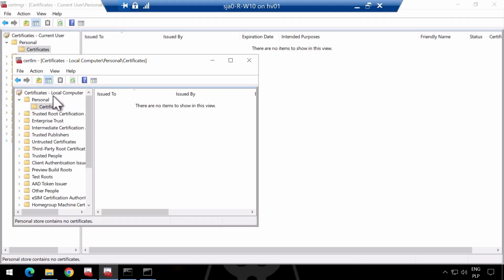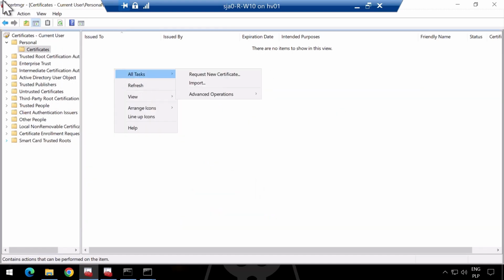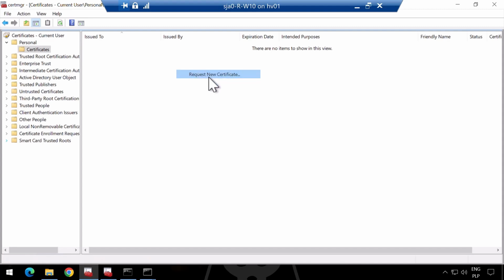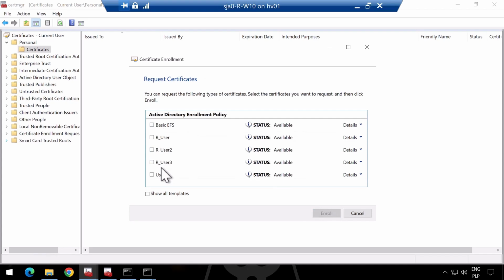Right now, I'm going to search for the different types of certificates that I can request. So in the certificate manager for the current user, I can simply go and explore what the possible certificates are for me to request. I have prepared 3 different users. As you can see, there's R user 2, R user 3.